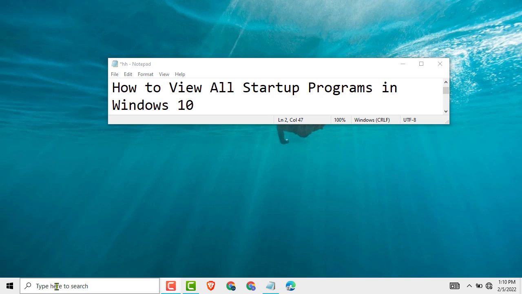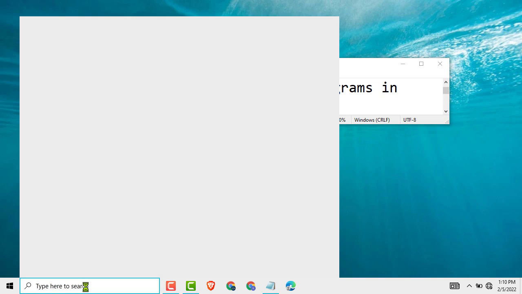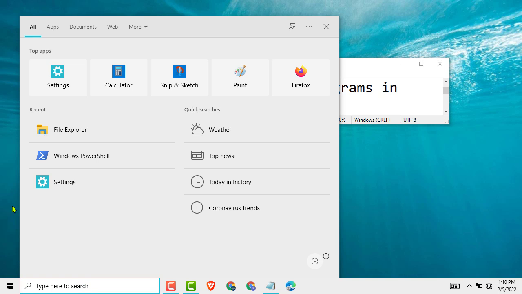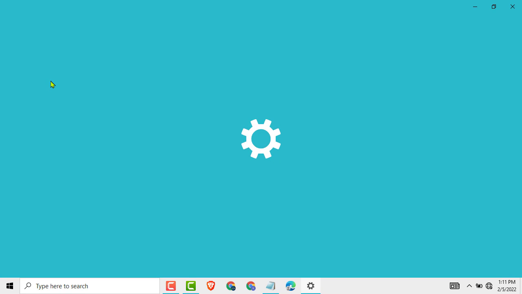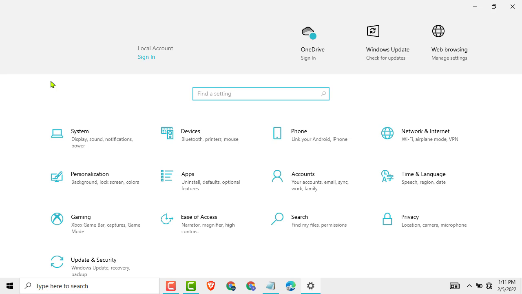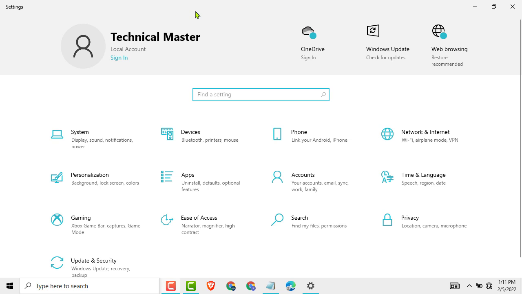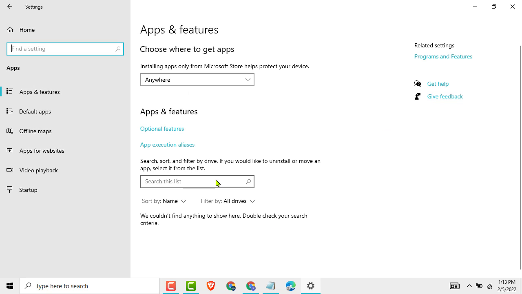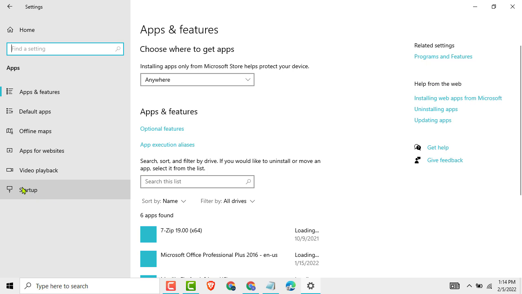Guys, first you need to click on this. Type here to search and open settings. Then guys, click on this apps, then click on this here. You can see the left side panel startup. You just need to click on it.